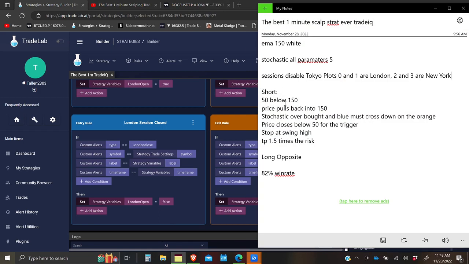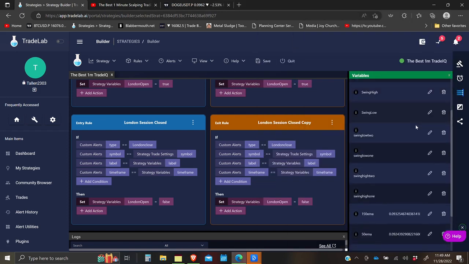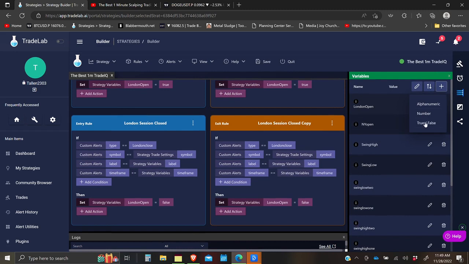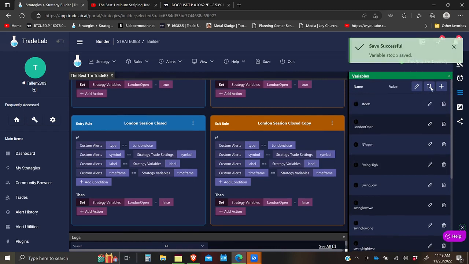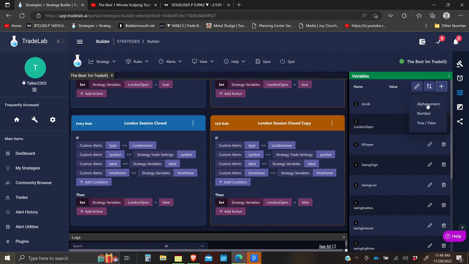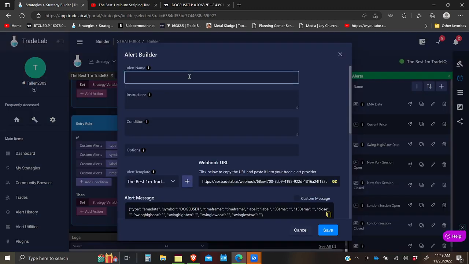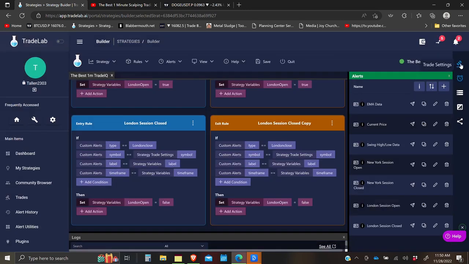We need, stochastic is overbought. So we need a stochastic overbought, a stochastic oversold alert. So let's do that. So I guess we'll need a variable for true false for STO overbought. And oversold stochastic. Let's see.